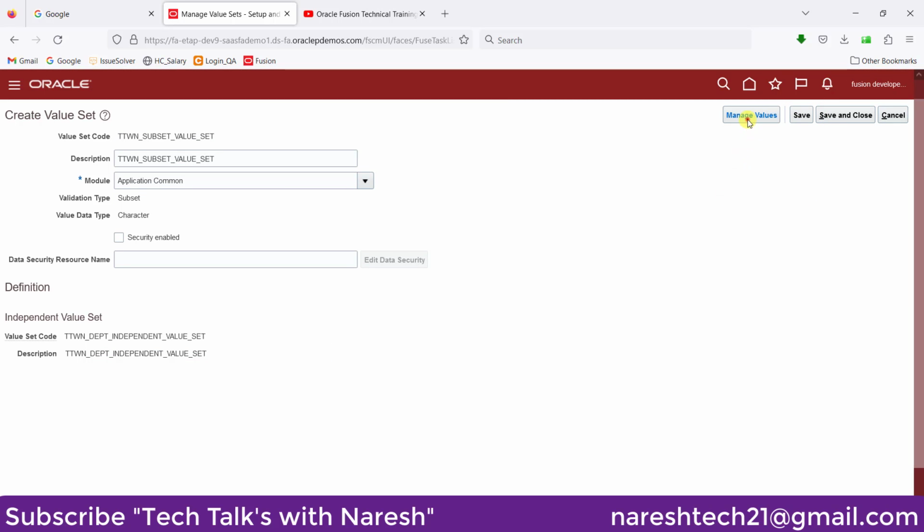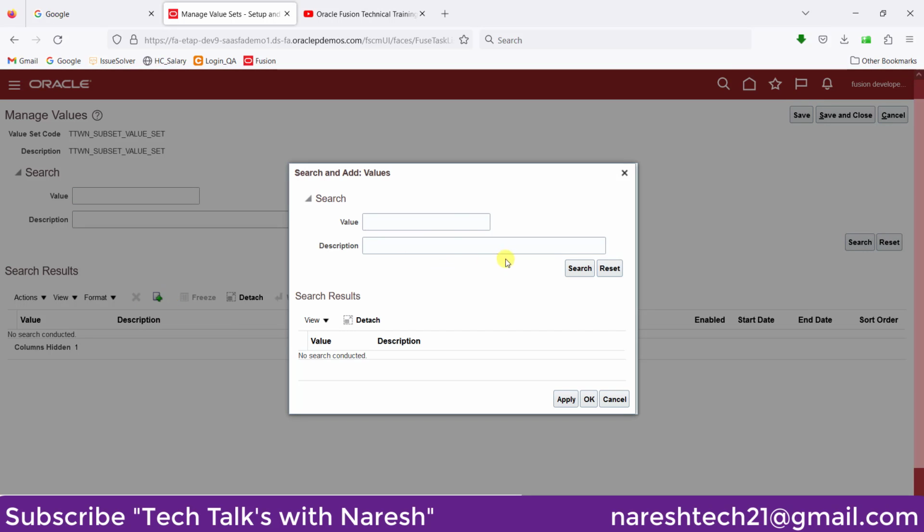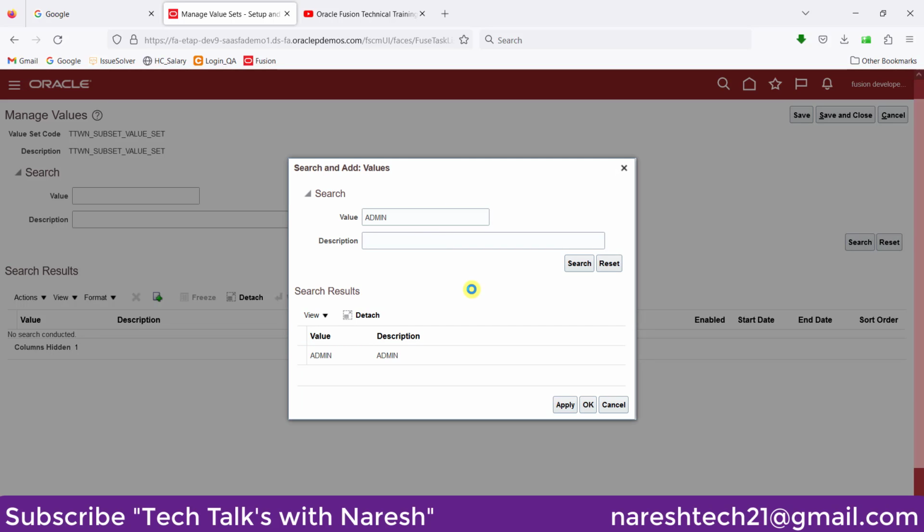Okay, and then manage values. You can see I'm clicking on manage values. Here you can see now the icon is not just a plus, it is something like select and add. So I'm clicking on this select and add icon. Here you can see this is a value, so it is searching for some value. Let me search for admin. You can see admin is coming.